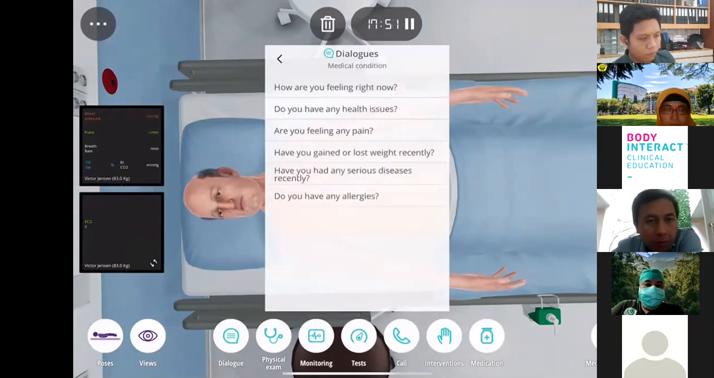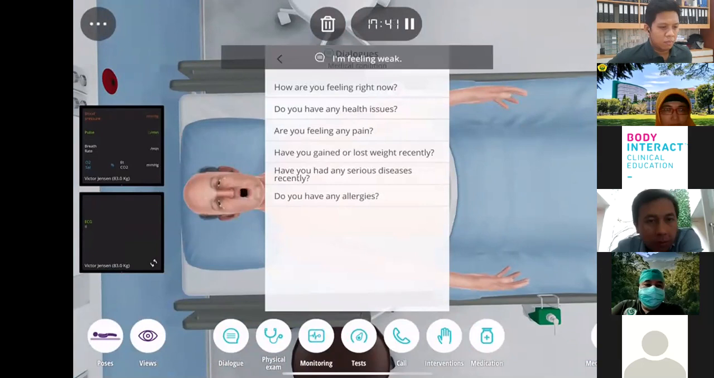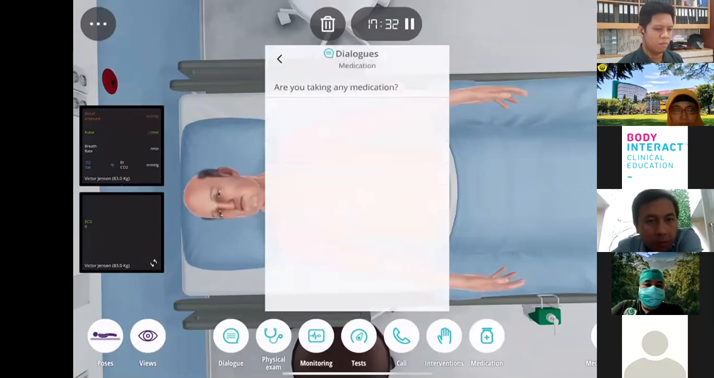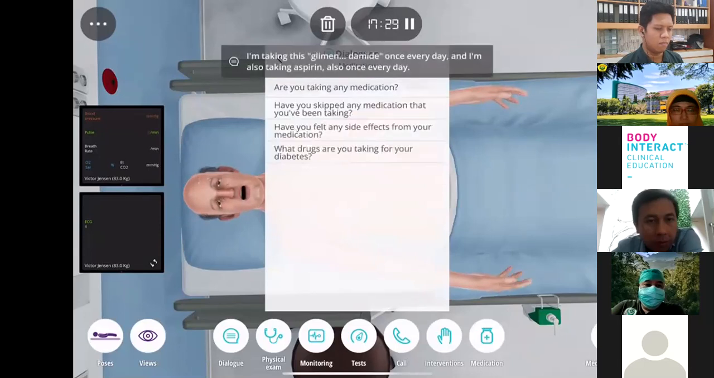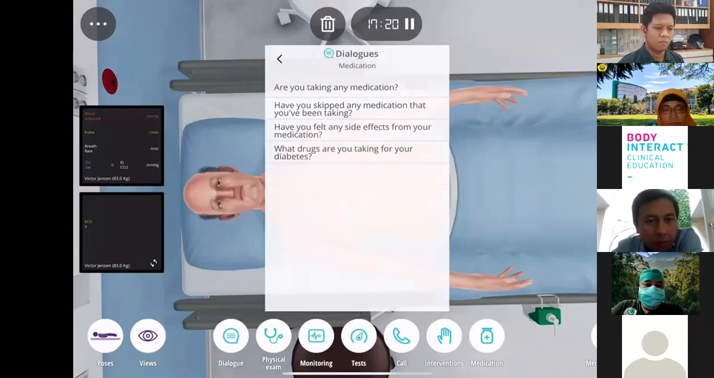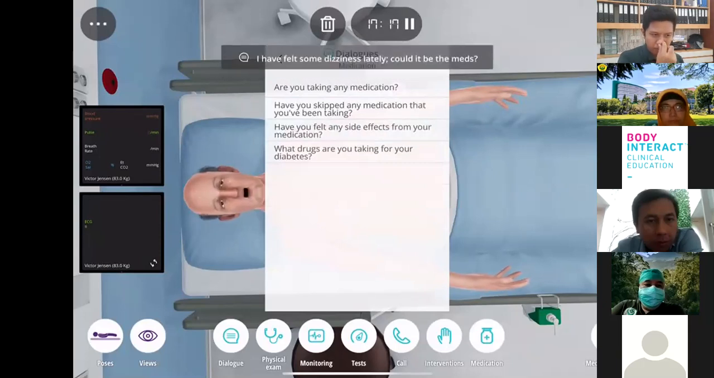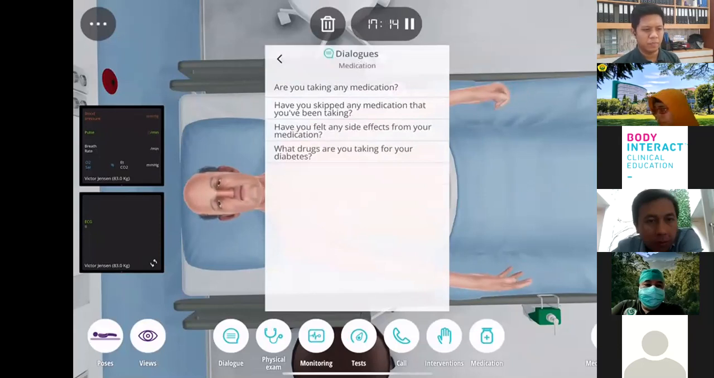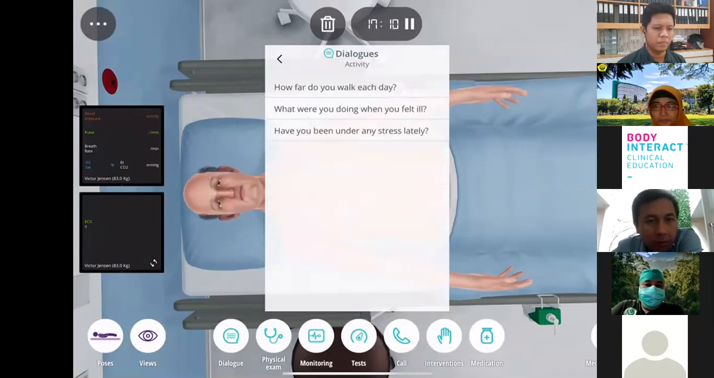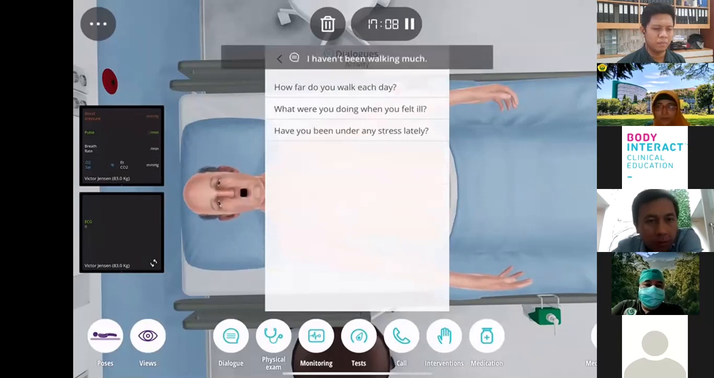I will start by asking questions regarding the medical conditions. For example, Mr. Victor, how are you feeling right now? I will press the button of the question. I'm feeling weak. Are you feeling any pain? No, I'm feeling no pain. Regarding the medication, are you taking any medication? I'm taking this Gleamin, Demiin once every day, and I'm also taking aspirin, also once every day. Have you felt any side effects from your medication? I have felt some dizziness lately. Could it be the meds? I believe that could not be the meds. And regarding the activity, how much do you walk each day? I haven't been walking much.